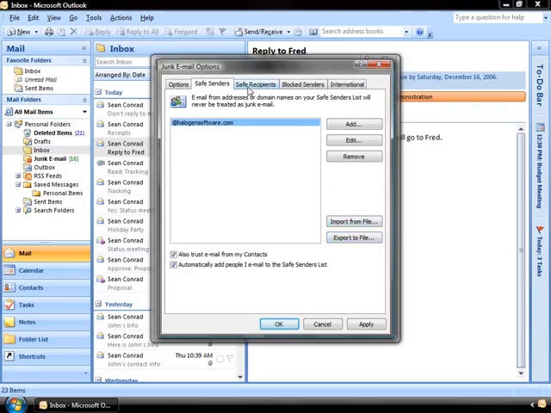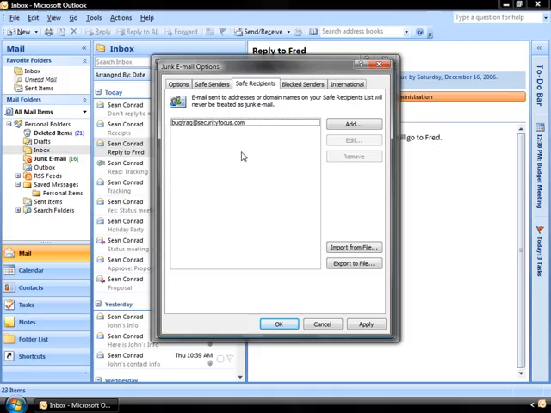Now let's go to the safe recipients. In this case, emails sent to an address or domain name on the safe recipient list will never be treated as junk mail. This is really something that you run into when you're subscribed to mailing lists, I find. So for example, the BugTrack mailing list at Security Focus. Any emails that were sent to that list, I have put in my safe recipients list.